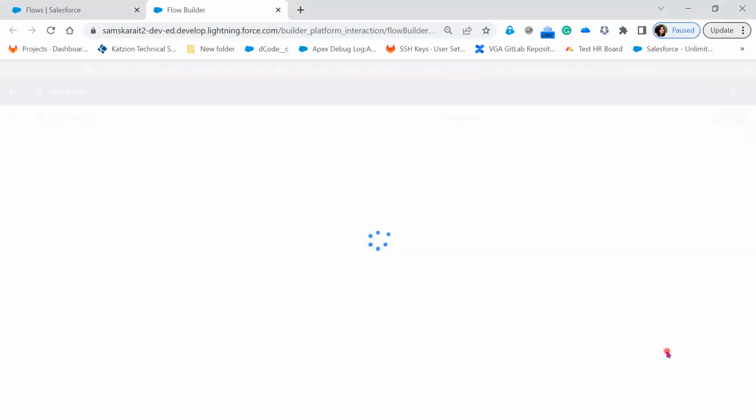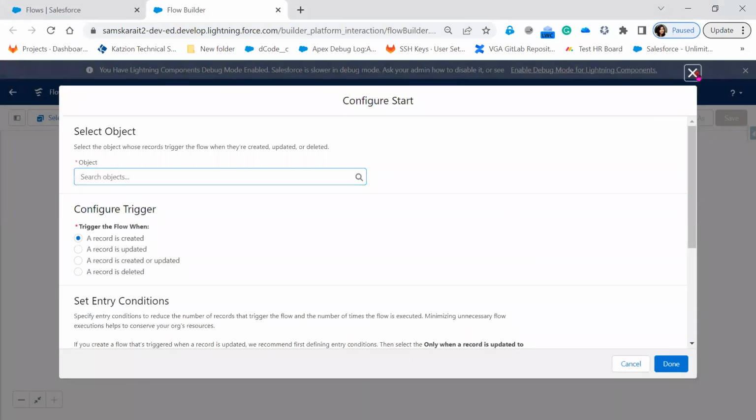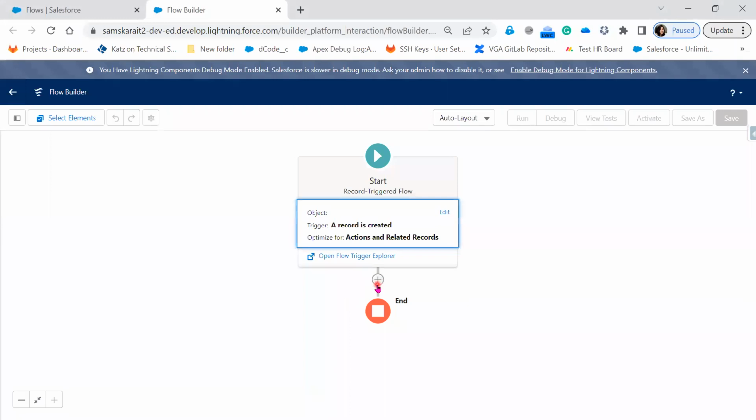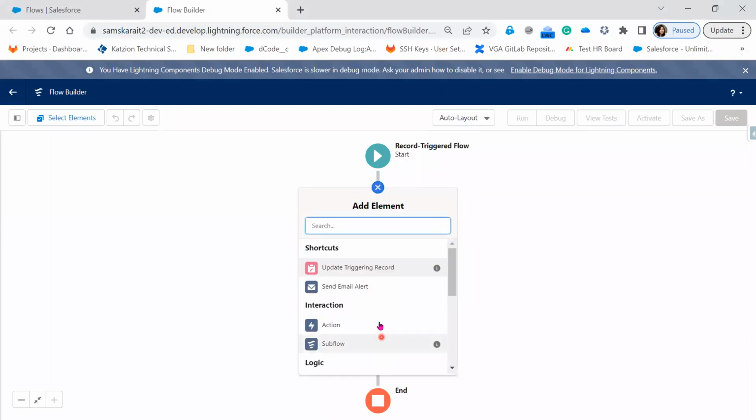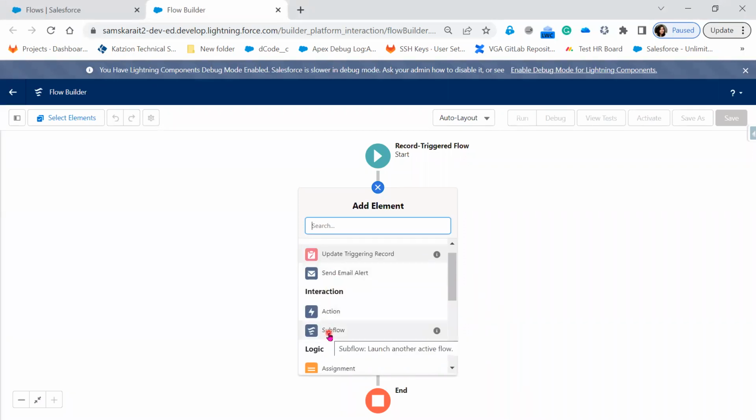If you click on a record triggered flow and click on the plus button, you will see here interactions: action, subflow; logic: assignment, decision, loop, collection sort, collection filter; and then we have data: create a record, update a record, get record, delete record. These are all the data elements.